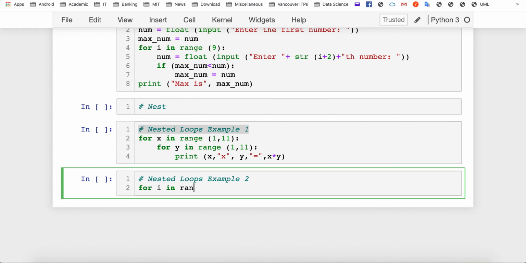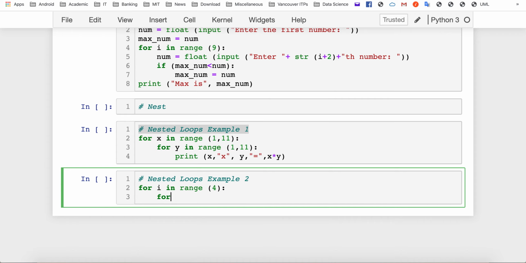For I in range, we want to generate numbers 0 to 3, so we need to supply 4 for our range. Or we can just supply 0 and 4, but if you don't supply this 0, automatically by default range generates from 0 to 4 excluding 4. That means I will be 0, 1, 2, and 3. Same for J.